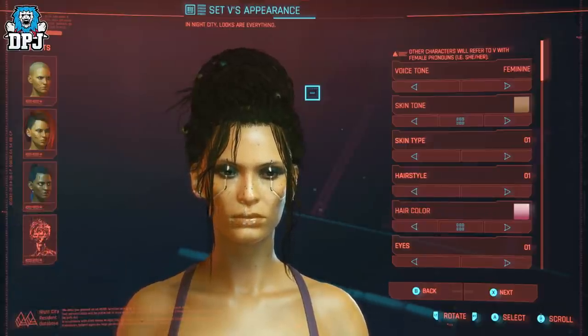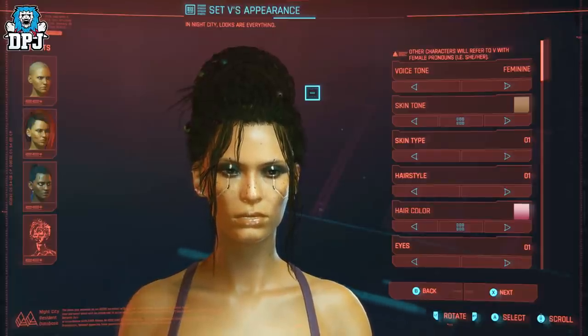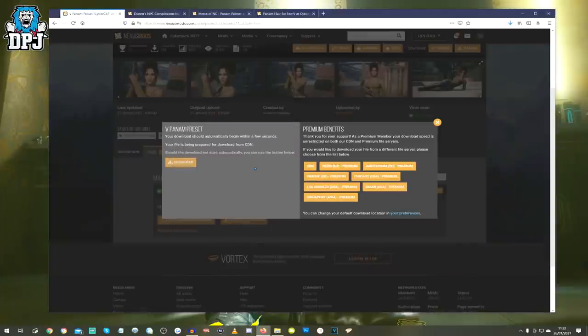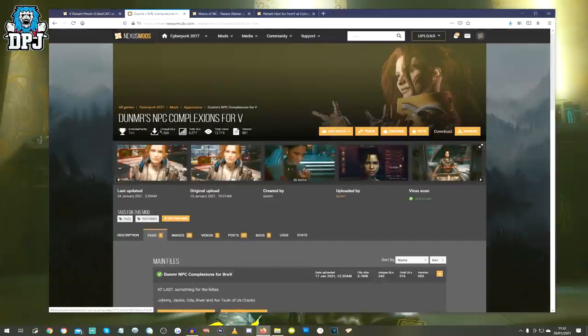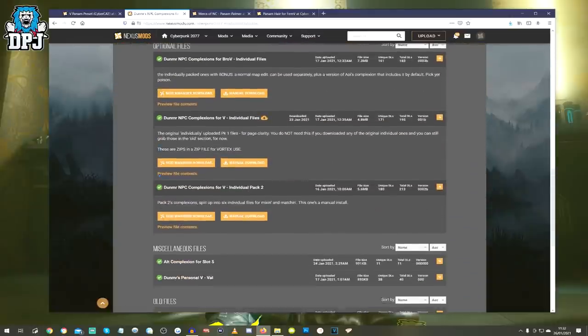Now I will add, you can use a save editor to change your current V as long as it's a female V, but it is important to first back up your original save. To do this via the save file, I will link the save editor down below and you'll get all the details you need. But also down below will be linked Panam's hair, Panam's complexion and the file which you will need if you do plan on using the save file.